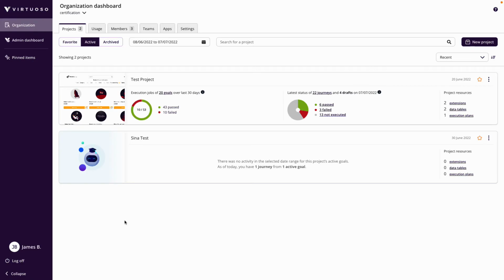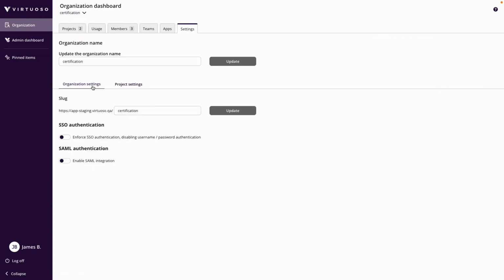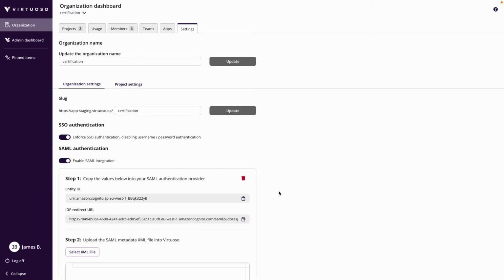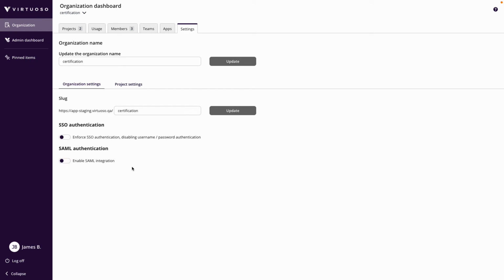Normally when users log into Virtuoso, they would use a username and password to get logged into the platform. However, an owner of an organization can come into the organization, go to settings, organization settings, and then they can set up single sign-on authentication and the SAML authentication, depending on which is required to be set up. And once this is done, users would have to use the single sign-on. It would disable the username and password.